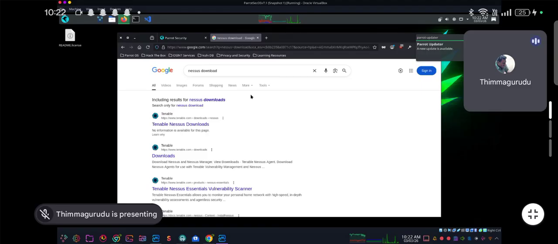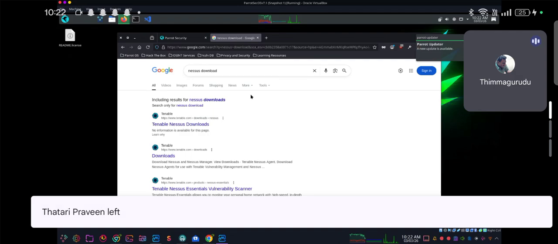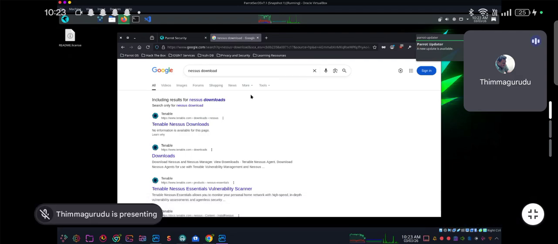If it is running, then go to the URL. They give a URL structure: your IP address colon 8834, where 8834 is the port number. You have to access that in your browser to see the Nessus screen.